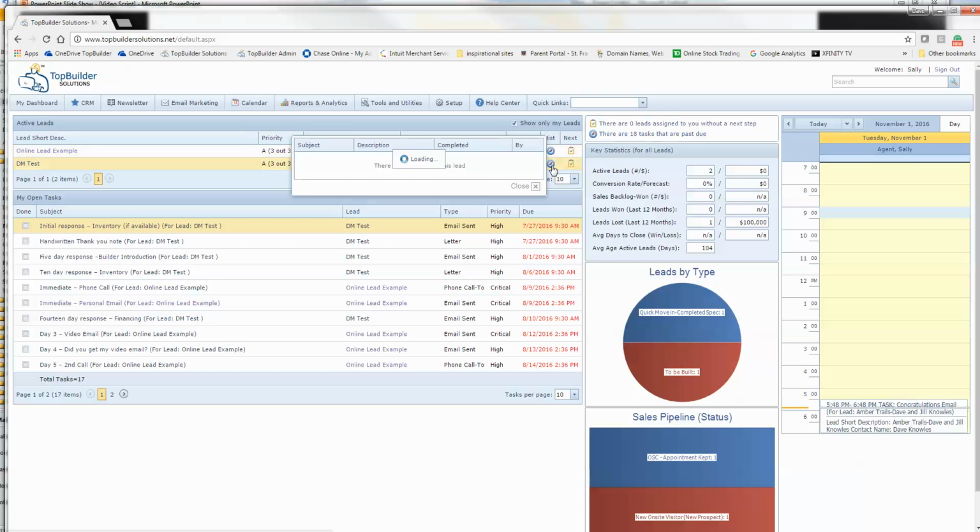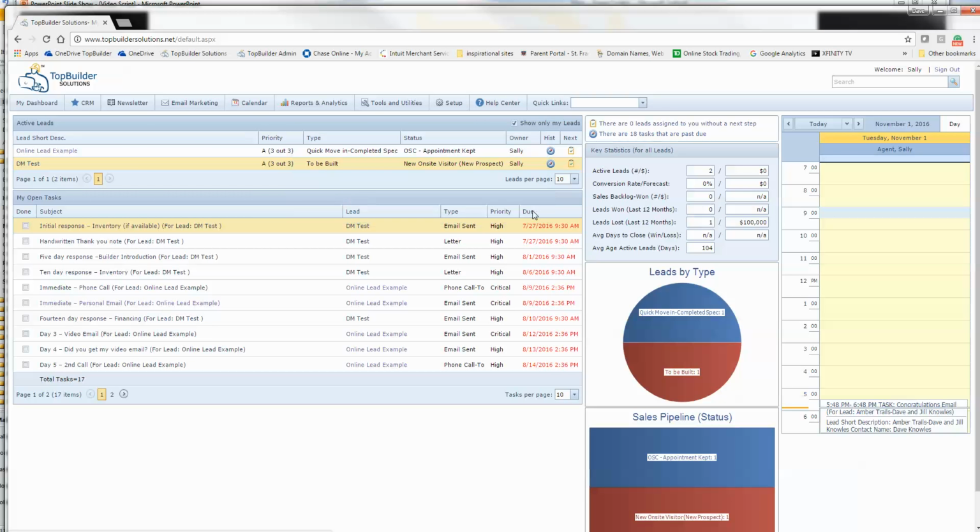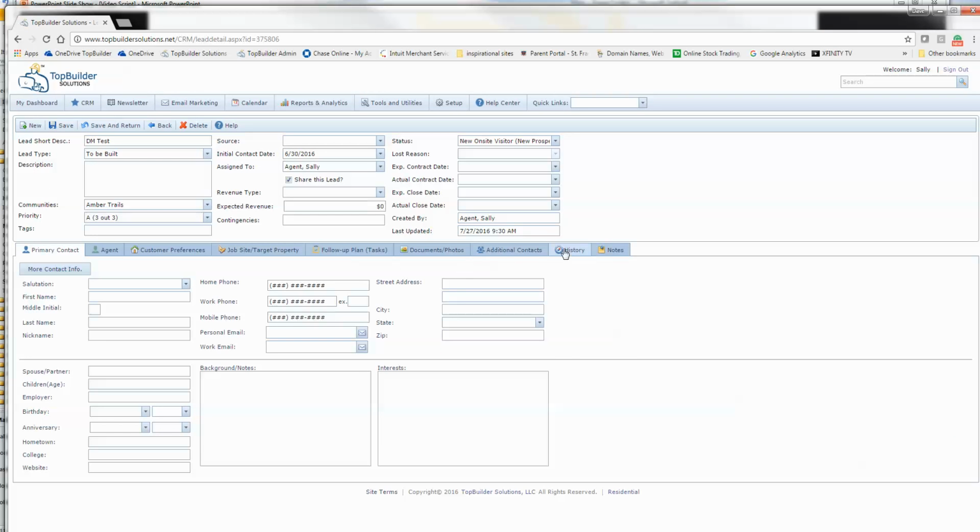on the dashboard. Sorry, that one didn't have history. So you see that there's a 2-day response, thank you for visiting email, a handwritten thank you letter that went out for this particular client right there in the history. You can also see the history when you drill down and go into that lead on the history tab.